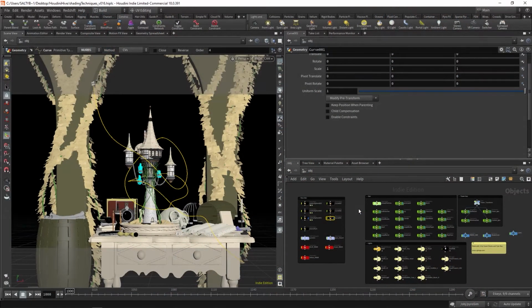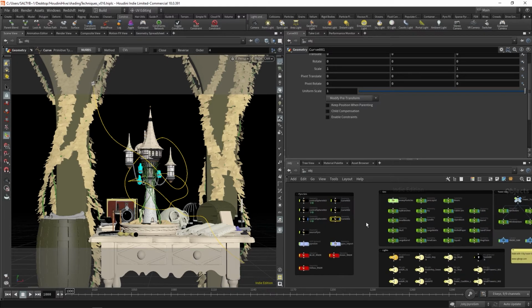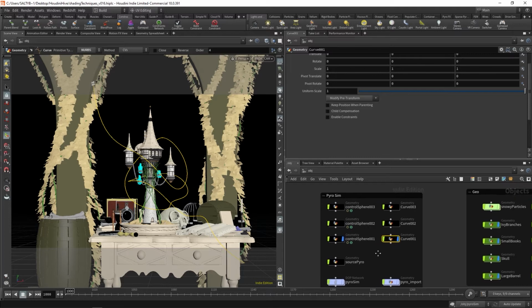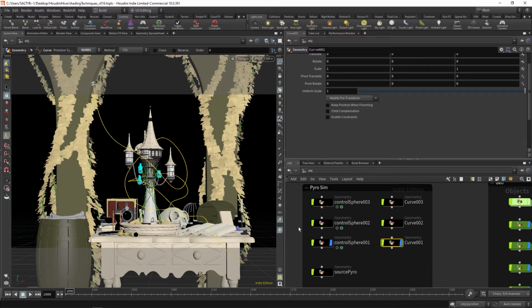To the right-hand side, we have the geo, the lights, the camera, all of that kind of stuff in one space. We don't have to worry about that because it doesn't matter for this tutorial. The real magic happens right here in this PyroSim section. At the top we have 3 control spheres that correlate with the 3 fireballs, and 3 curves which are used to dictate the animation on those fireballs.